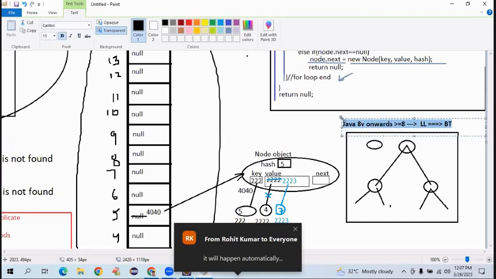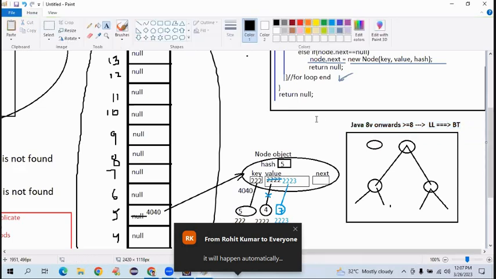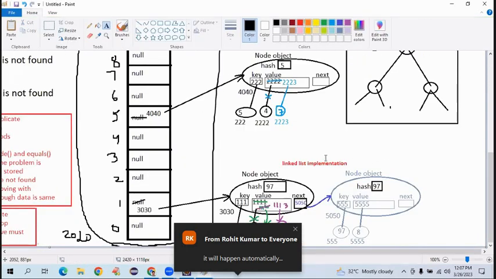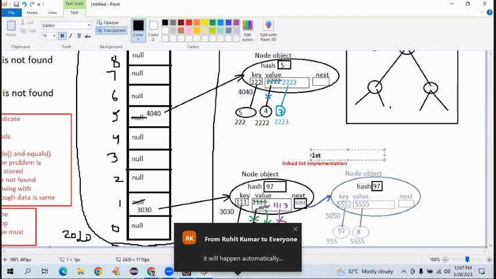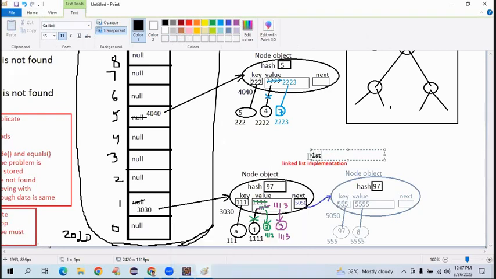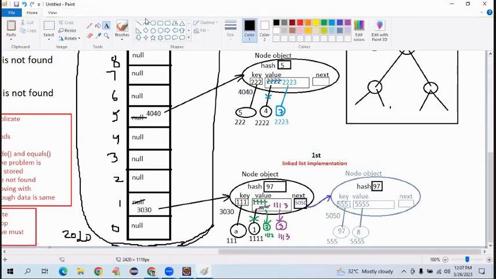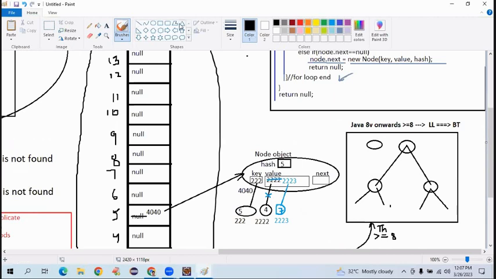From Java 8 version onwards, it will happen automatically. First, a linked list will be created, and the linked list implementation will be done. If the number of nodes increases beyond 8, the threshold, as people call it, then immediately the linked list implementation is discarded and the binary tree implementation comes into the picture. All are catching my point? So that the number of comparisons is decreased.